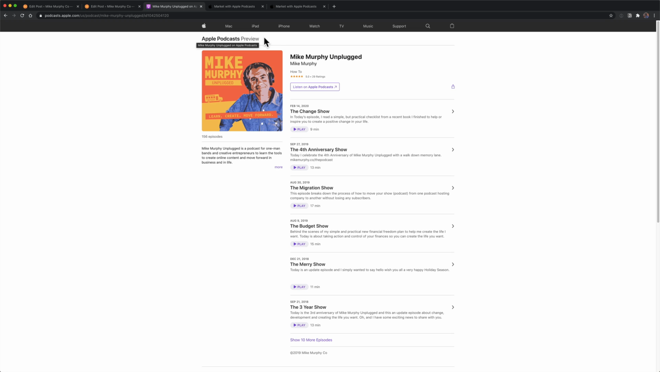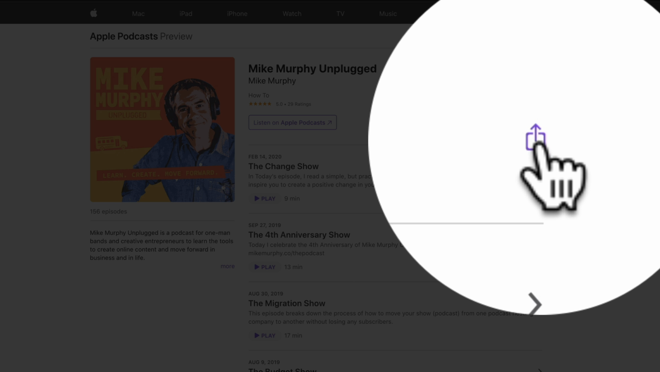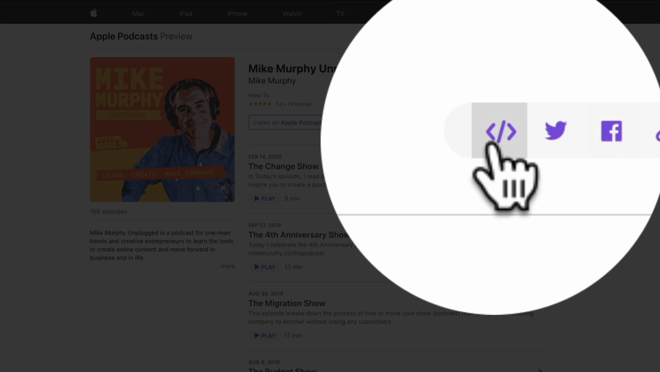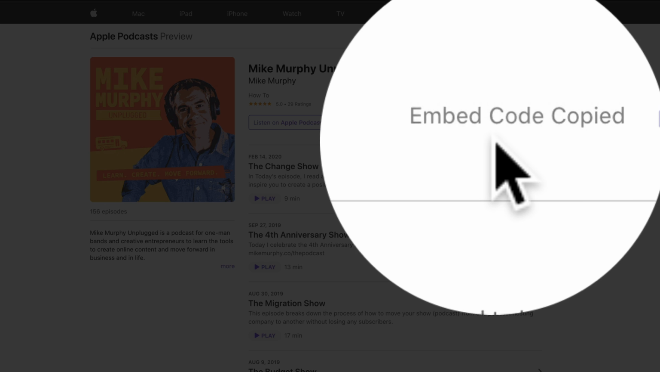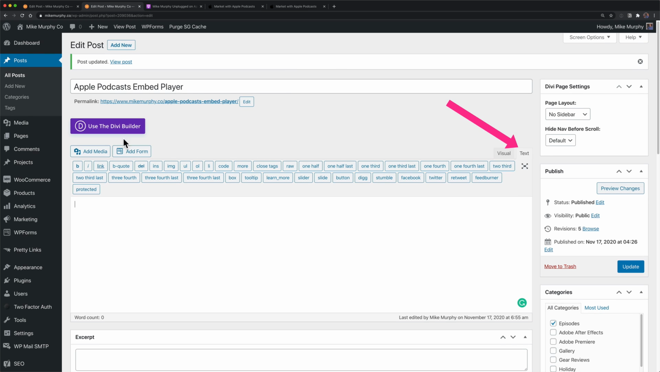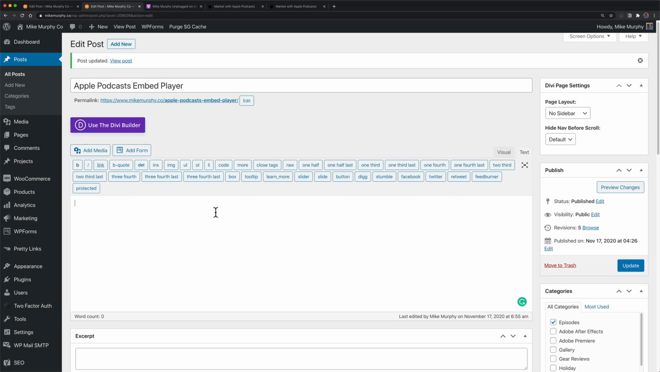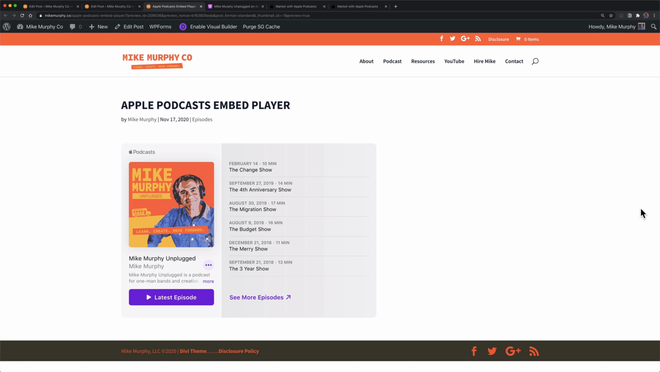From the Apple Podcast Preview page, while you're on the show level, just click on this little share icon. Now you will see the option to copy the embed code. If you click on that, it's going to copy it to your clipboard. Then go to your website, whether it's a WordPress website, a Squarespace, or a Wix site. Create a new post. Go to the text option. Paste in the embed code. And now you have the Apple Podcast Web Player.